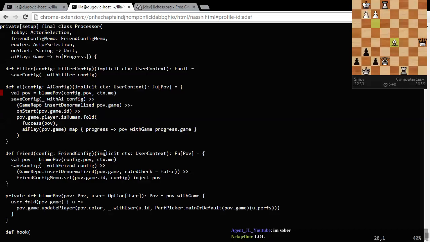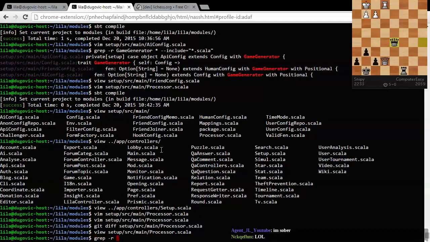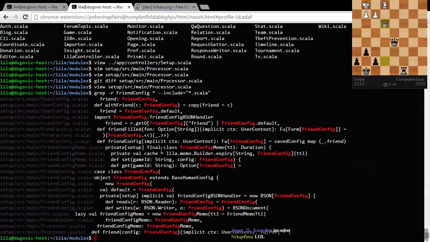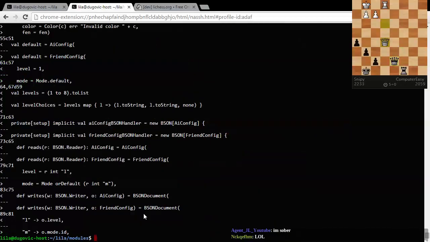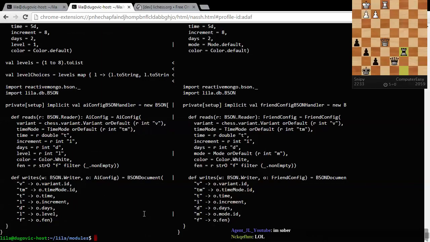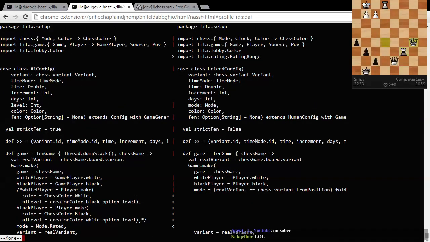Here. So let's see, where's the play with a friend configuration thing defined? It's over here. All right, so what happens if I compare that with, say, there's got to be an AI config file, right? Okay, so that's kind of messy. Let's get a more useful comparison. Alright, so... here we are.